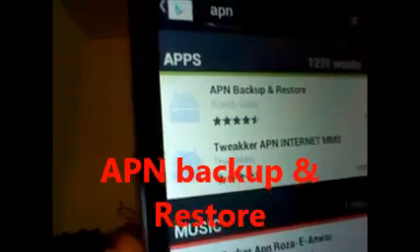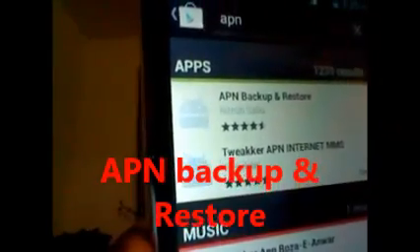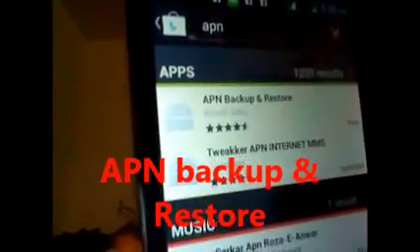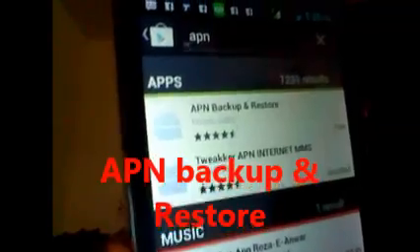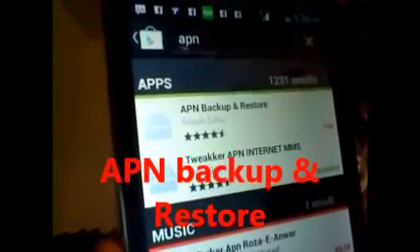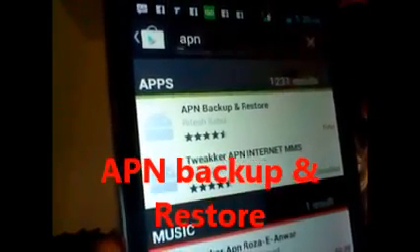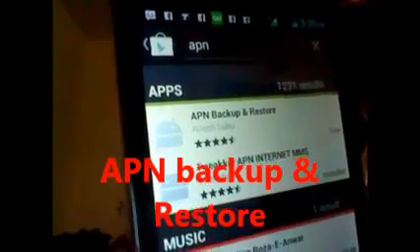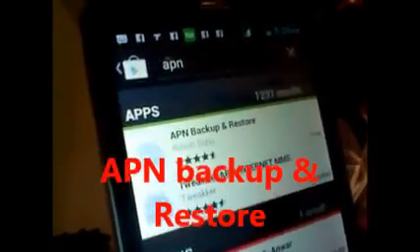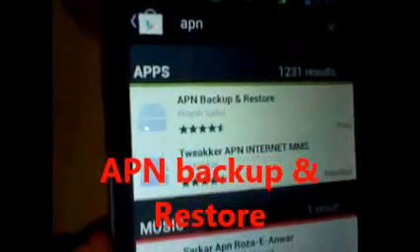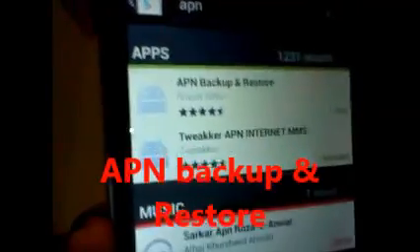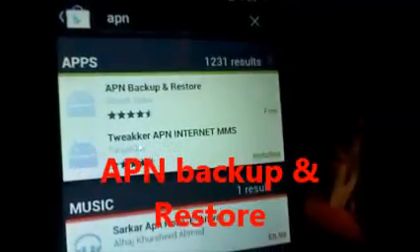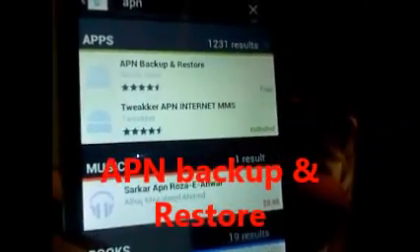Now what that application will do is when you install it on your phone, it'll allow you to delete the APNs. If you don't have this app on your phone, when you try to delete the APN that comes with your phone, it's going to tell you that you cannot delete it. So this is how we bypass this system, by using this application. You click on that APN backup restore, download that on your phone, and now it'll let you delete all the APNs out.